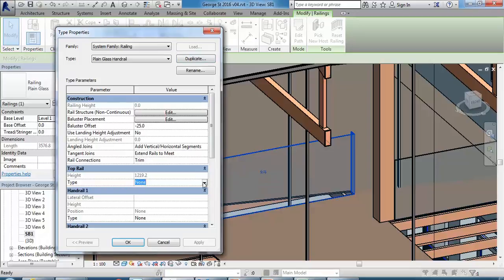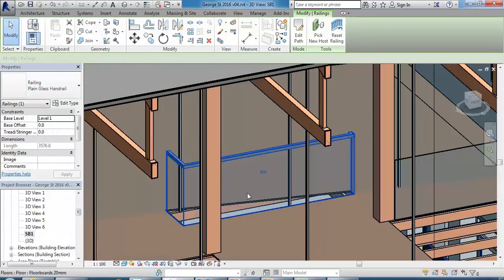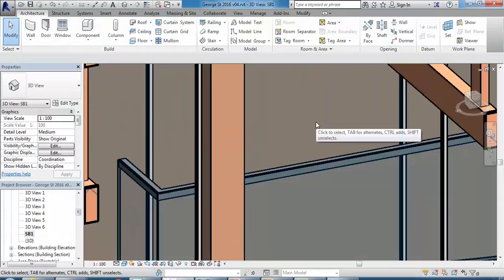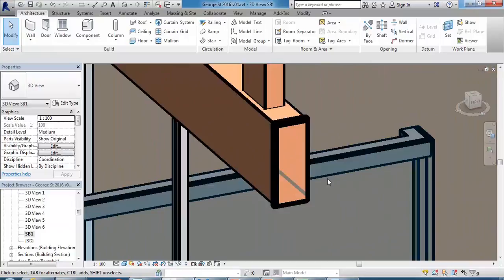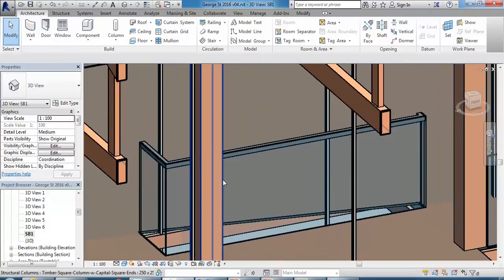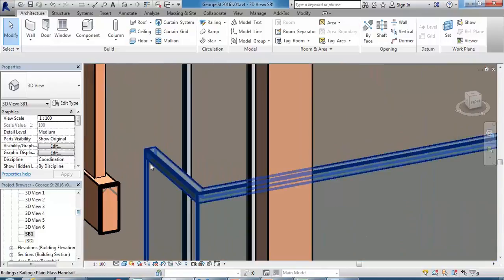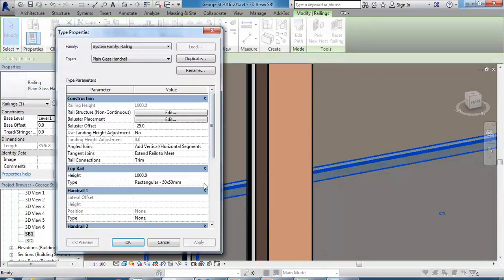And then I can add a top rail in using one of these profiles that's already been loaded, or you can make your own. So I'll make that 1,000. And there we are. So I've got a simple plain glass railing with my own handrail on top, and you can easily modify that. There's one little secret with handrails. So you can see there I chose the type there from the list that I've got in top rail, and it's an easy thing to miss actually.